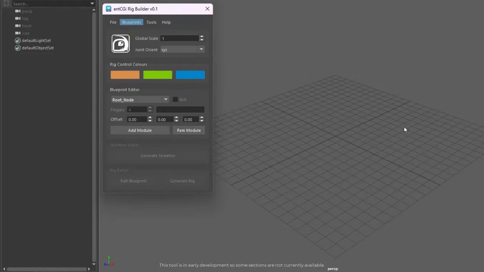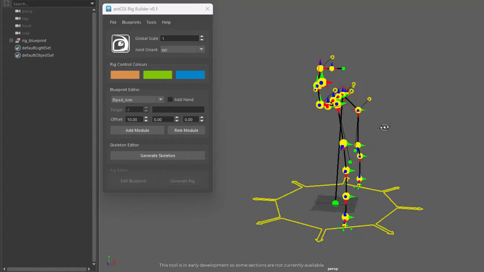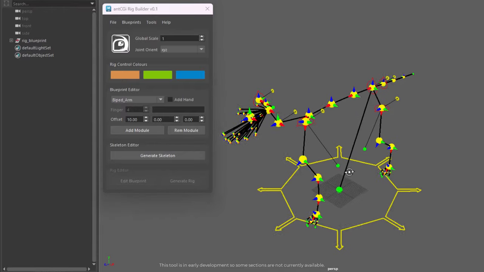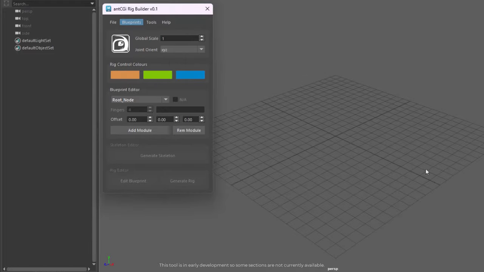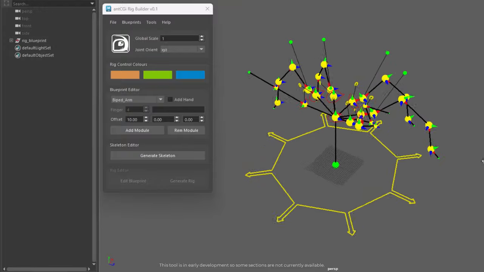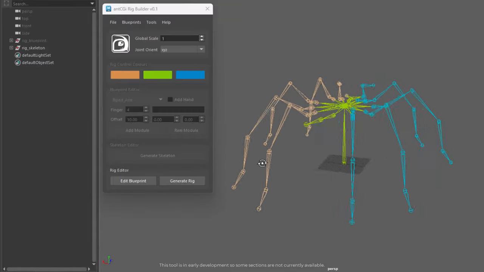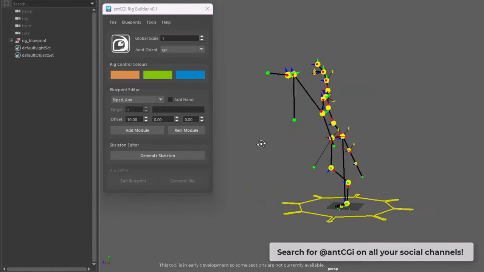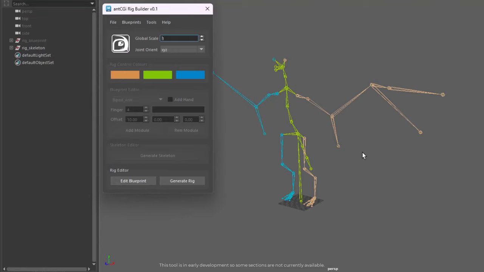Next, we have a basic quadruped blueprint. And an option, like the biped, which gives you a more detailed skeleton. I also added some more fun blueprints too. So we have a spider. I'll just generate the skeleton so you can see how this looks. I added a bird too. And there's its skeleton.